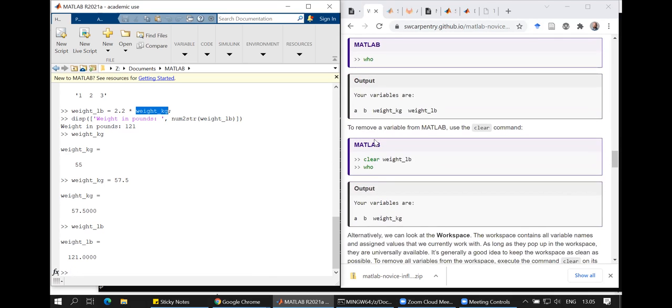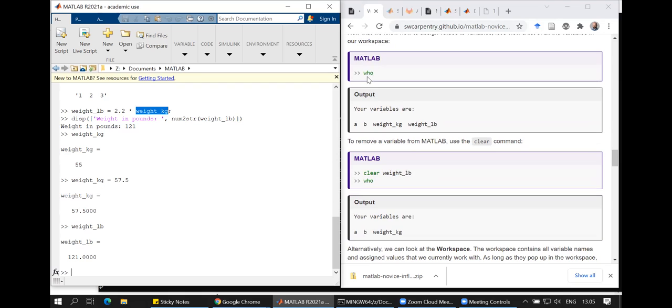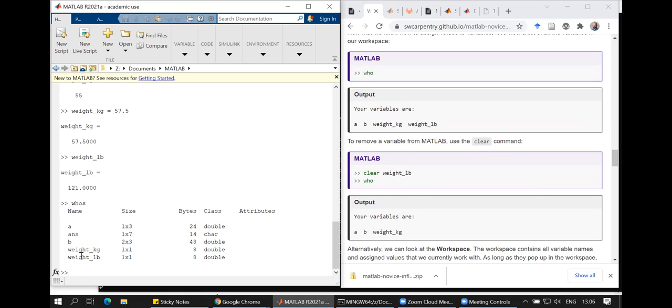All right, so here in the learning materials, they tell us about the who command that we already know about. They don't mention whos with the S, which I find more useful, because then I get a nice list of the variables that are there and the size of these variables. So you see here, for example, B was a matrix with two rows and three columns, and then weight in kilograms and weight in pounds. But of course, if you have the full MATLAB window like I was showing earlier, you also see everything in the workspace window.